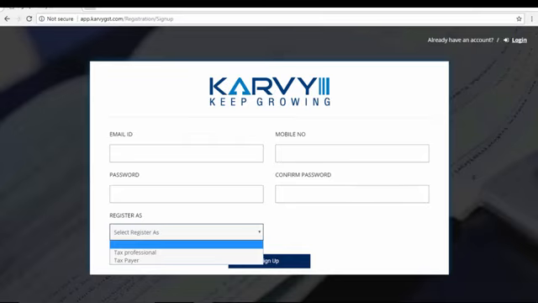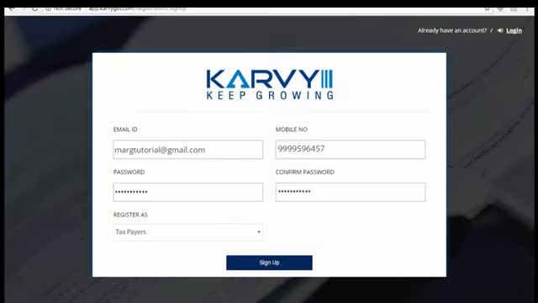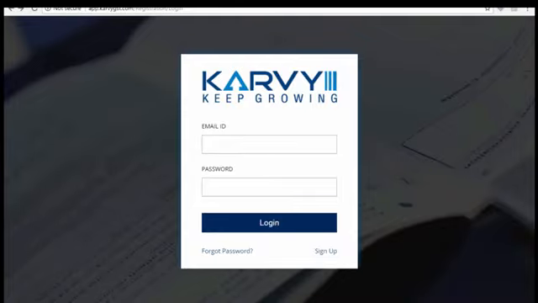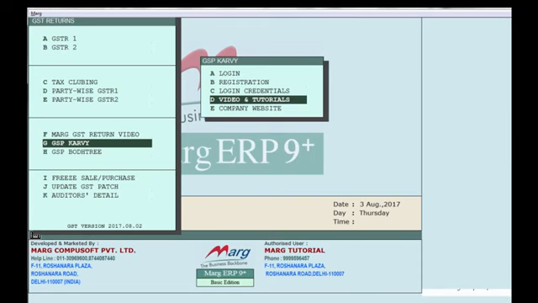Here you will find two options, register as, where you have two options, tax professional and taxpayer. If you are a CA, then you will select tax professional, and if you are a normal taxpayer, then you will select taxpayer. Then after filling all the details, click on sign up. Then you can simply click on login. So in this way, you will switch to SI's login page, and here you will feed your email ID and password, then click on login.